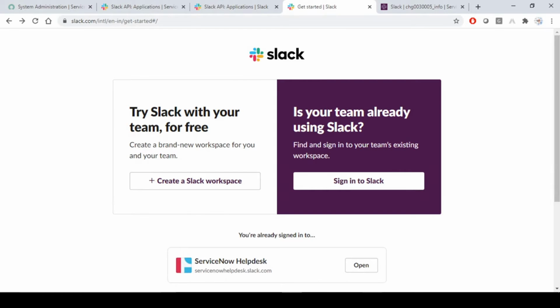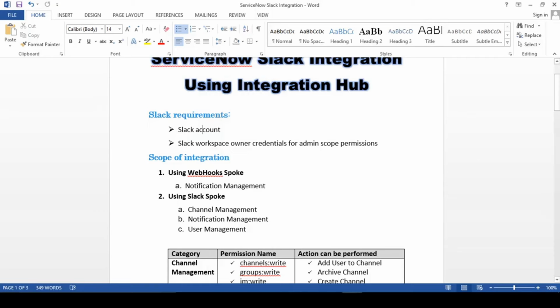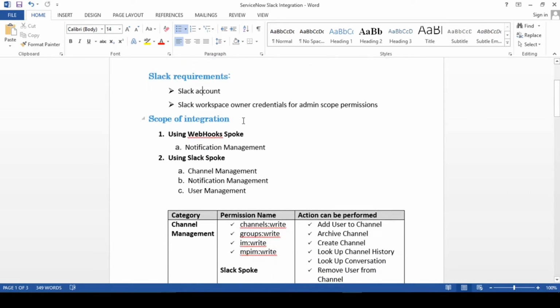Now I'm assuming whether you are going to do an integration with your client network or your personal dev instance, in both cases you have to have admin privilege, because we need certain details which are required to fill into ServiceNow. Fine. So we will talk about the scope of integrations, guys.